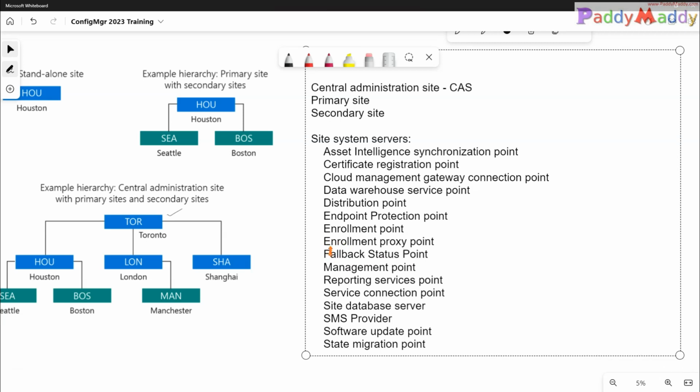The next role would be the management point role. So the management point is going to facilitate your client communications and the policy enforcement, securing your timely software deployments, and the client status reporting is fully the responsibility of your management point.